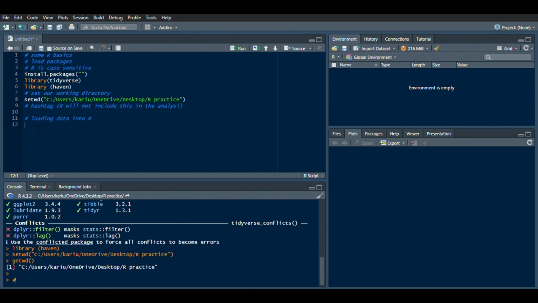Is it Stata? Usually the extension is DTA. Is it CSV? Is it SPSS? You need to know what sort of data you have.